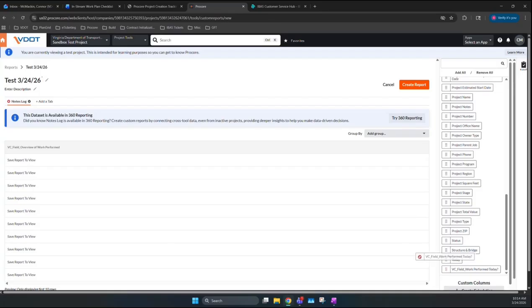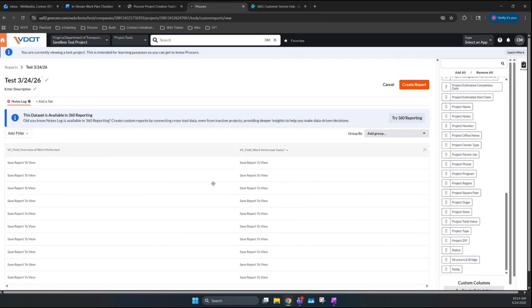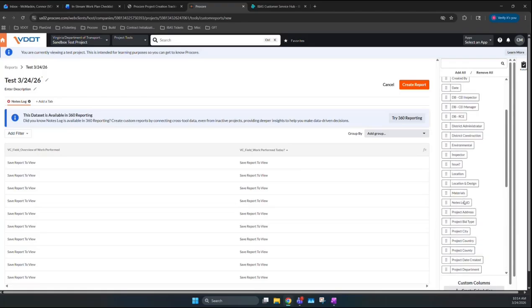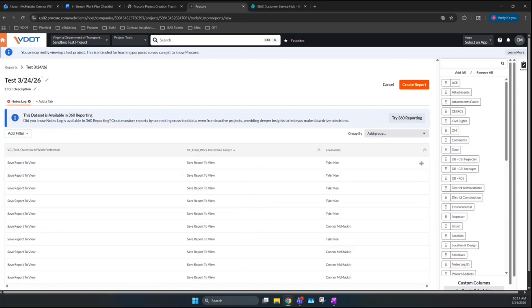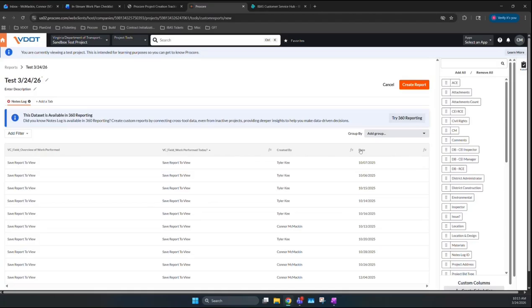Then this other one is just a yes, no if work was performed that day, so that could maybe be useful. And then maybe you would want to see who created the entry, so you could add that column. It'll give you a name of who created it, and then date too. If you want to filter your report to a certain time range, you'll have to have this date column added.